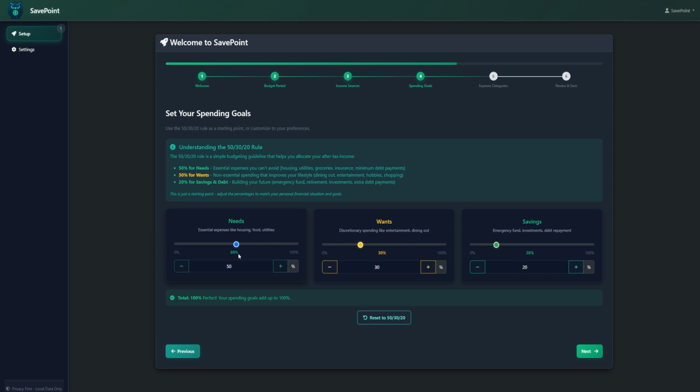So with that, if you're happy with your spending goals, you're able to click next and then move on to the next category.